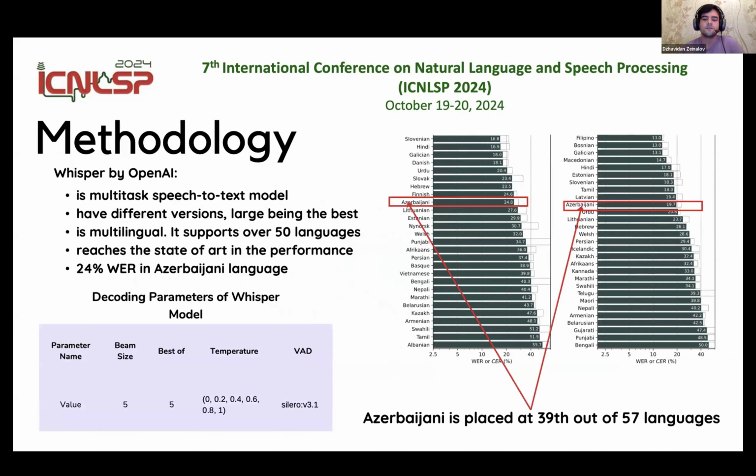Next slide. So the model we used is something that has already been discussed many times. It's Whisper, specifically large version 3. The problem for the Azerbaijani language is that it's in 39th place out of 57 languages, and it currently has a 24% word error rate, which means it makes a lot of mistakes. And in our case, that was the case as well.